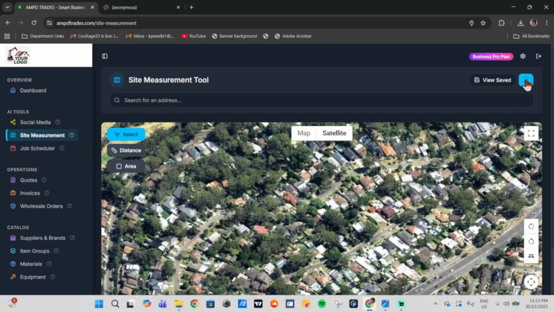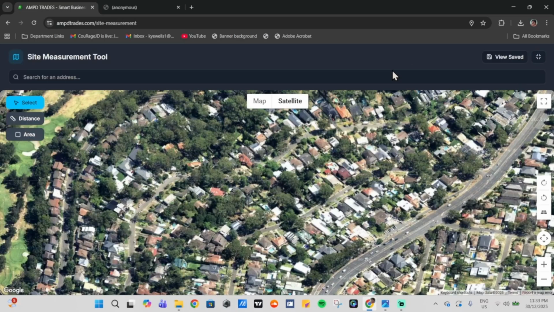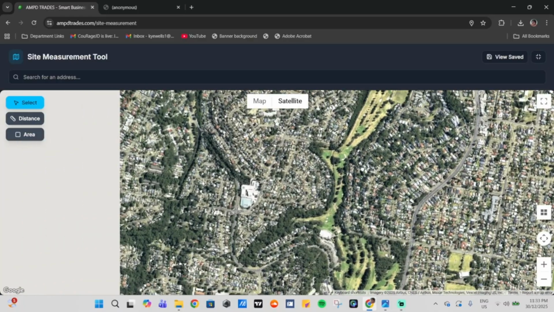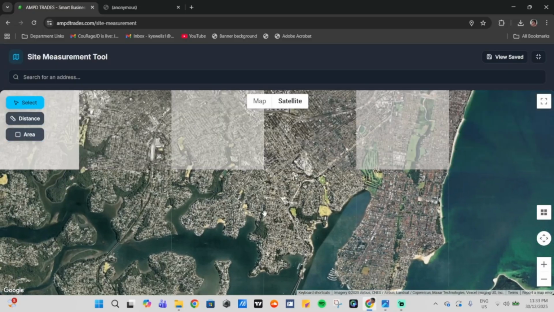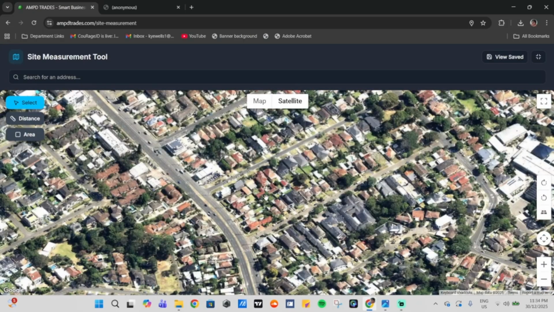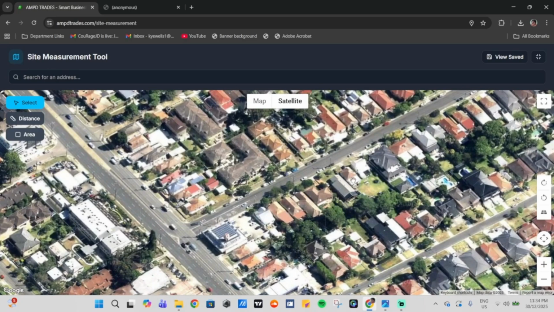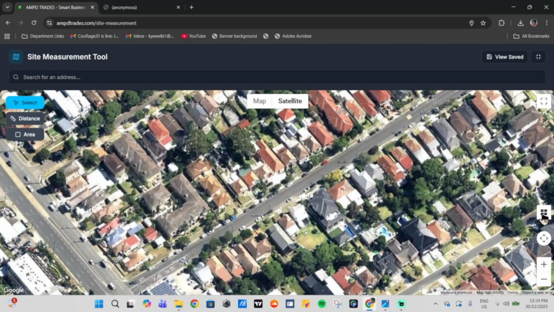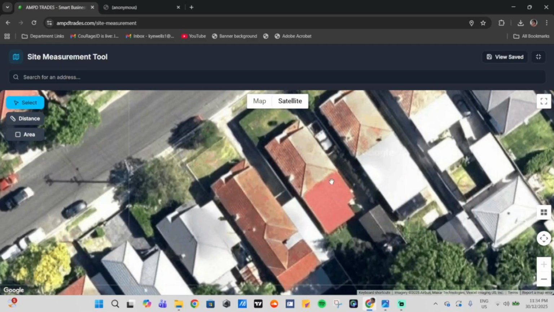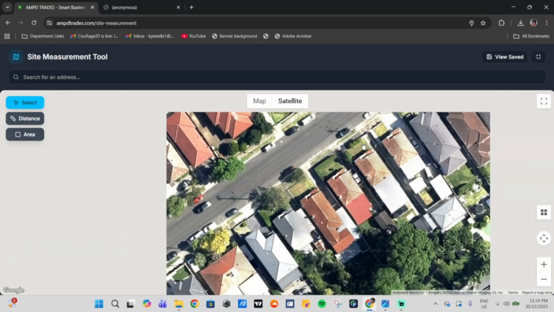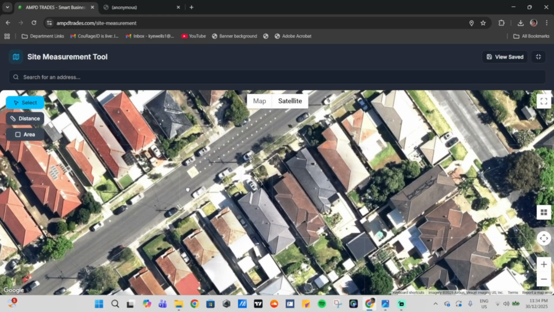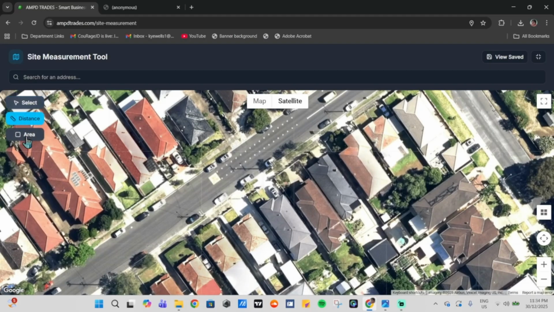If we go here and press this full screen, we can actually go on the satellite on maps. Now this is very, very useful for businesses that quote a lot at home and do work that is hours away or a fair distance away. So if you press up here, distance or area, you can actually measure.